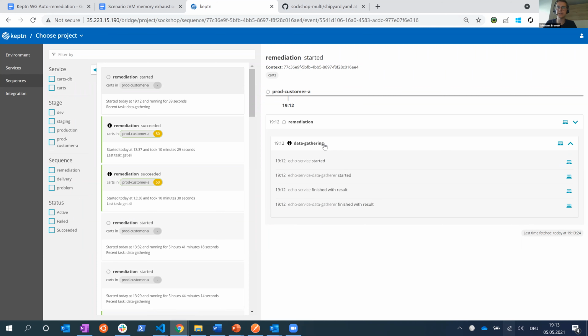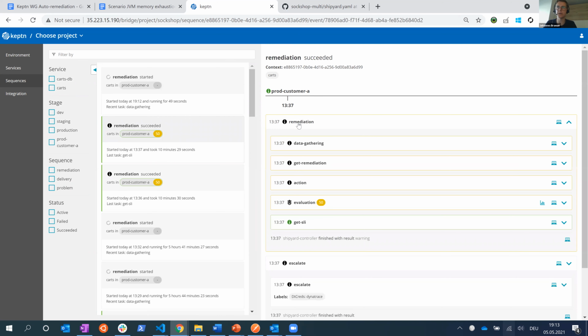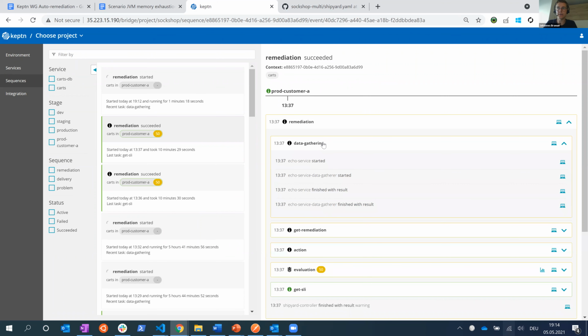For some reason, the next task is currently not triggered, but let me just show you the execution I did a couple of minutes before, where the data gathering was done, the remediation was retrieved, action was executed, and the evaluation happened. I just have to be clear that this is currently not working or implemented in the background, but I'm just showing you that the process can be modeled and executed as laid out here, because the services that should do this job are not available now.